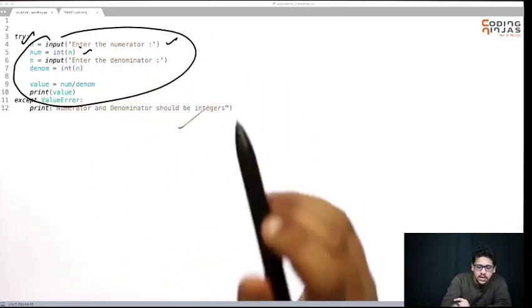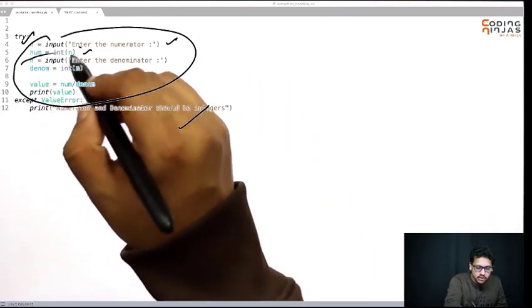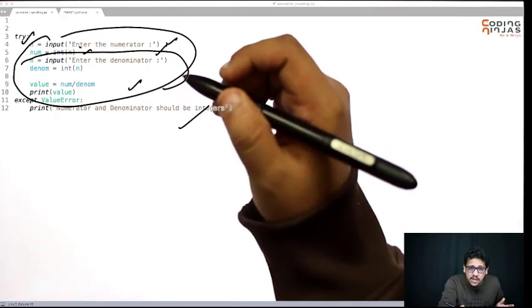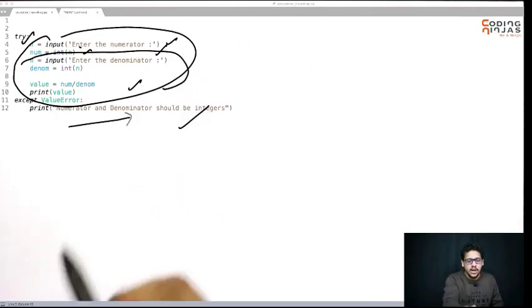If any value error comes, it will go directly to the except block. It will not execute the rest of the part; the rest will be skipped. You do not get to enter the denominator, because if you give a string as the numerator, then the error is raised and you skip directly to the except block.